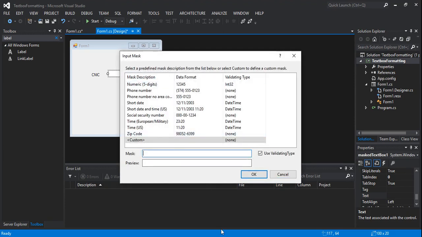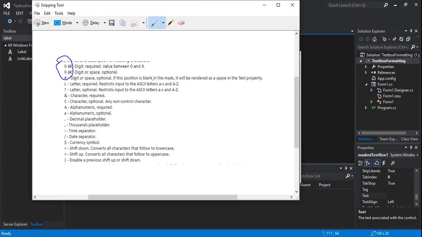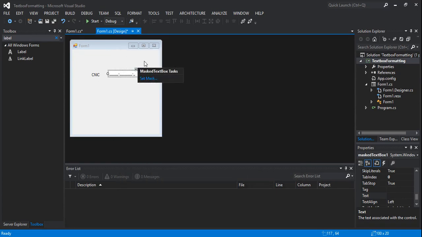To make our mask, we need some symbols. There are various symbols, but we'll be needing just 0 for this video, because that is for digits, the value between 0 and 9. So we'll need 5 zeros, dash, 7 zeros, dash, 1 zero. Tab it to get the preview and just click OK. So we'll have a masked textbox then.